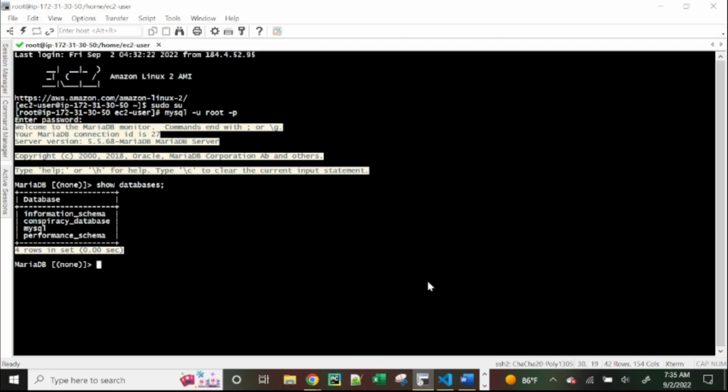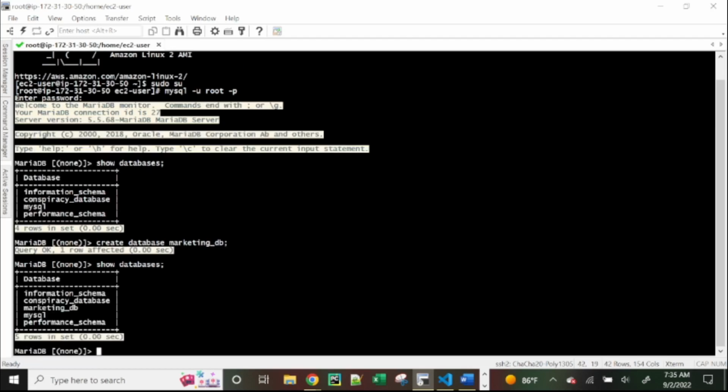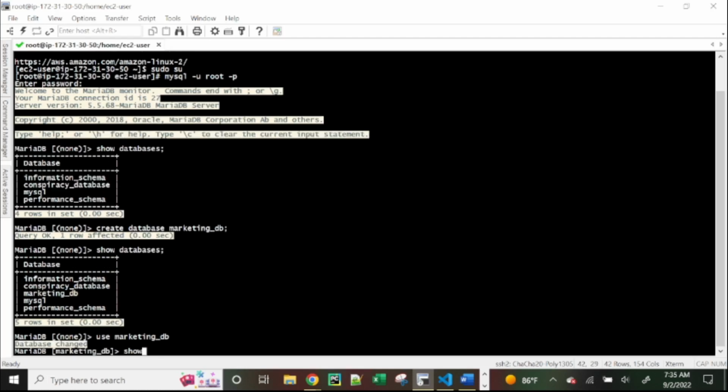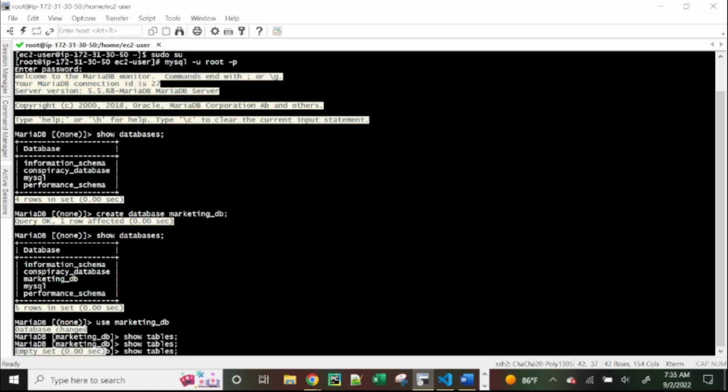So right now we're creating a database inside MySQL server essentially. Create, and we're gonna call it marketing. So now if we go show databases, there it is. Now we're gonna use the marketing database. And we'll show tables, which there'll be nothing in here.